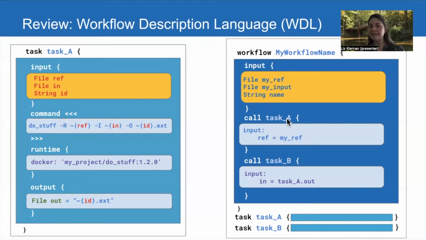And when you call a task, maybe your task has inputs that you need to assign. So here we've looked at these examples where we have a ref variable, that's a file. We can assign that ref to whatever we set for our workflow definition input. Here we're setting it to whatever my ref is. And as I mentioned, you can call one task, you can call multiple tasks. So here we're calling a second task, task B. And the input to this task B is whatever the output is of task A. So you can use outputs of tasks as inputs to other tasks as well.